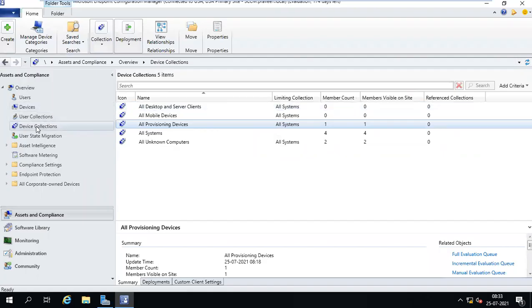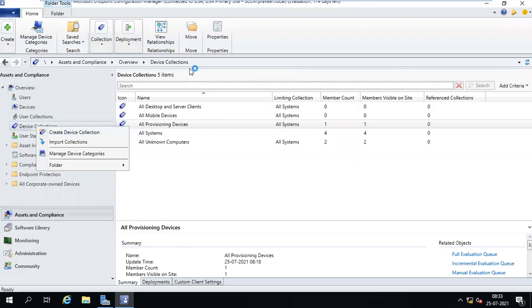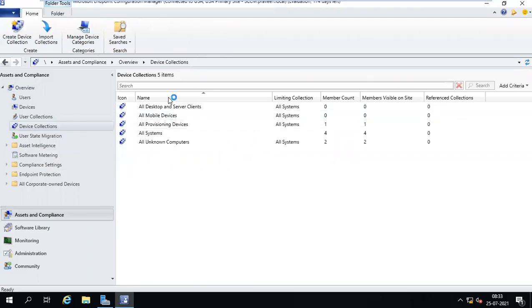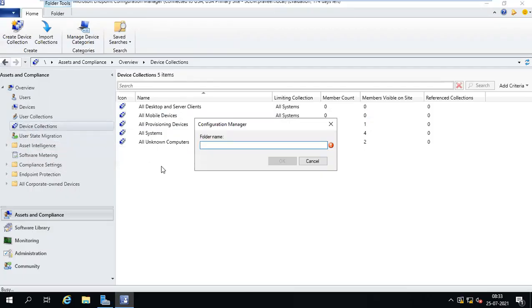Creating device collections in the root folder is not recommended. If you create 100 collections there, it looks awkward. Try to organize whatever you do in a good way, for example for software distribution or application deployment.